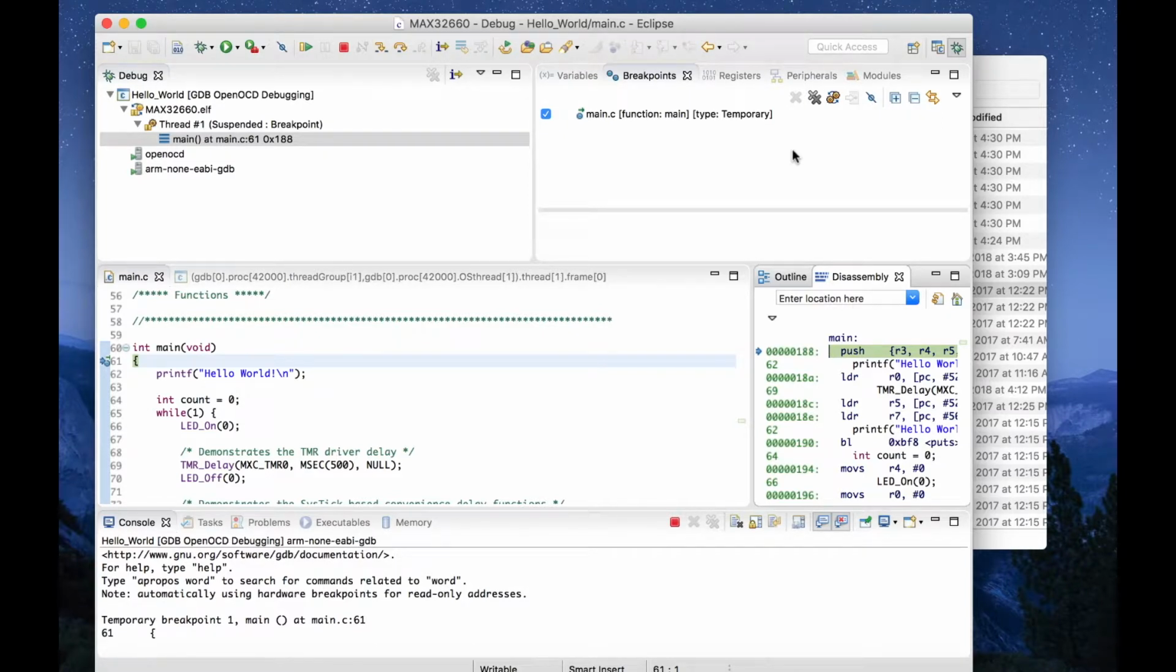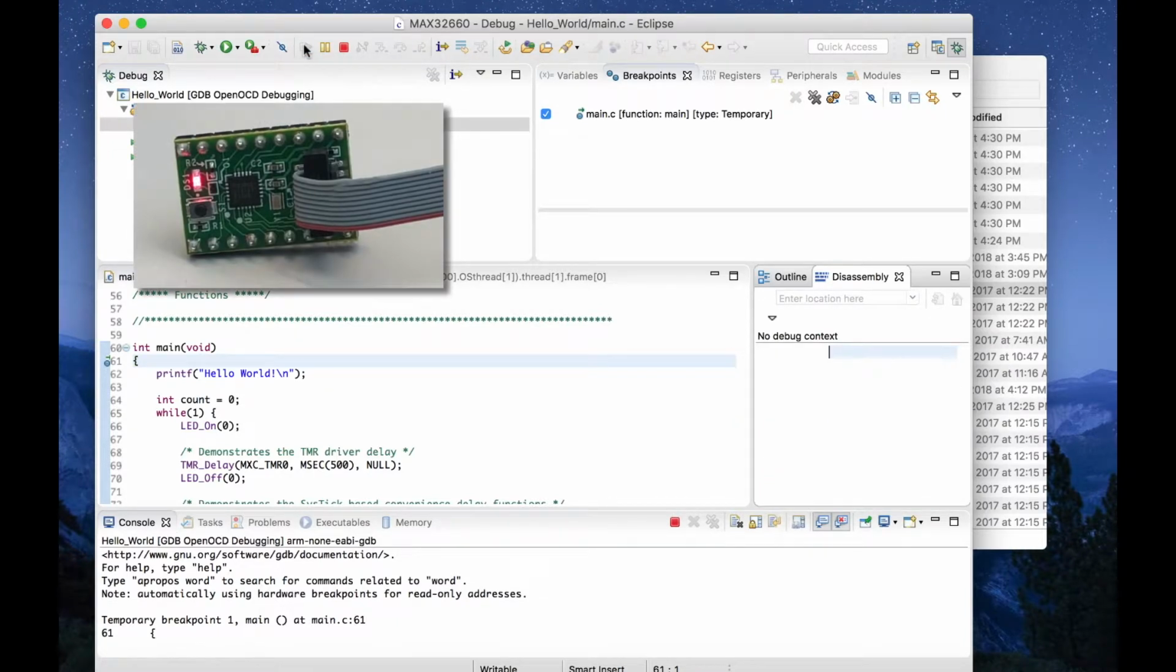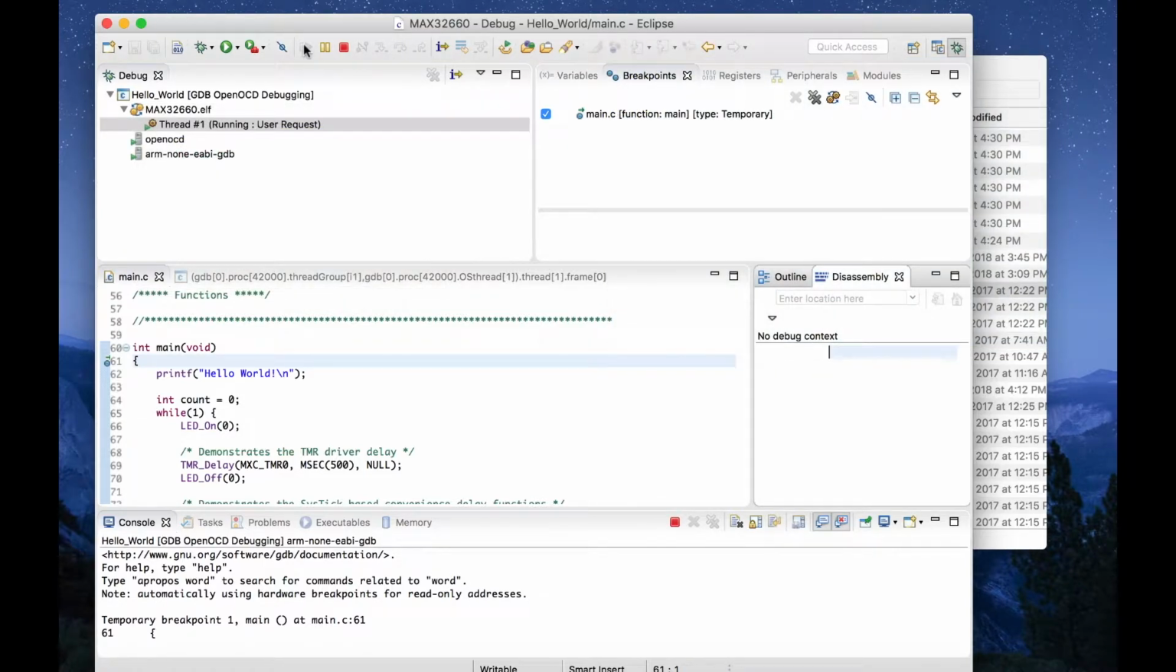Now it's time to run the program. Click the play button in the icon bar, and the program will resume from where it stopped, and that's the opening brace in main. You'll see the red LED begin blinking once per second, and if you open a terminal window and point it at the CMSys DAP port, you'll see an incrementing count, updating once per second. In the Eclipse window, you won't see much. As long as the program is running, it's not going to update the debugger unless it hits a breakpoint. But we can stop the program by clicking the pause button in the icon bar.